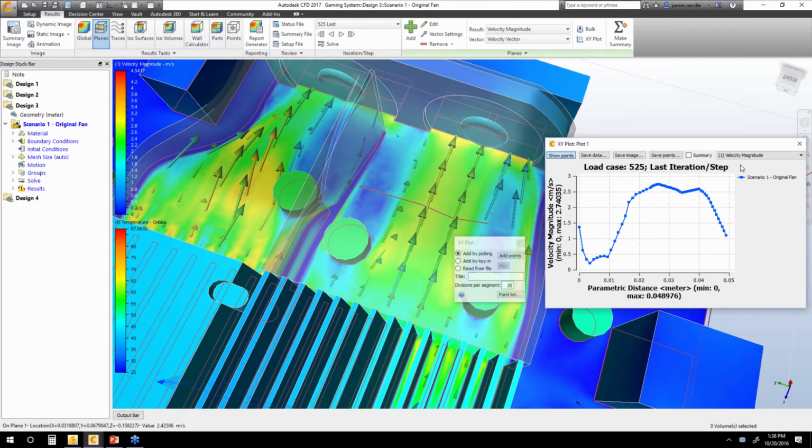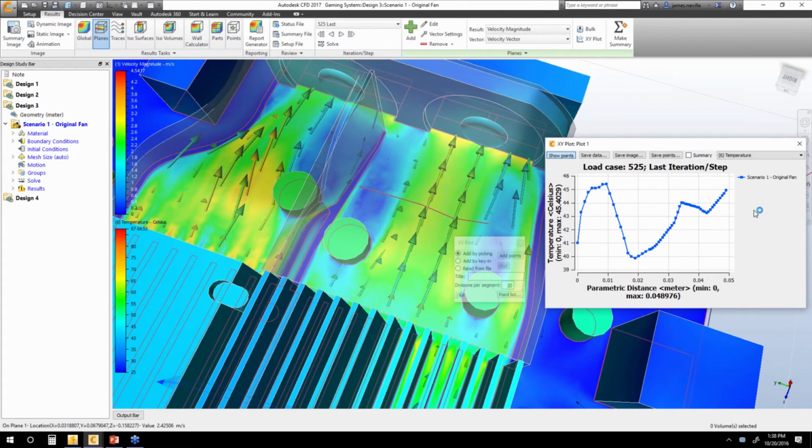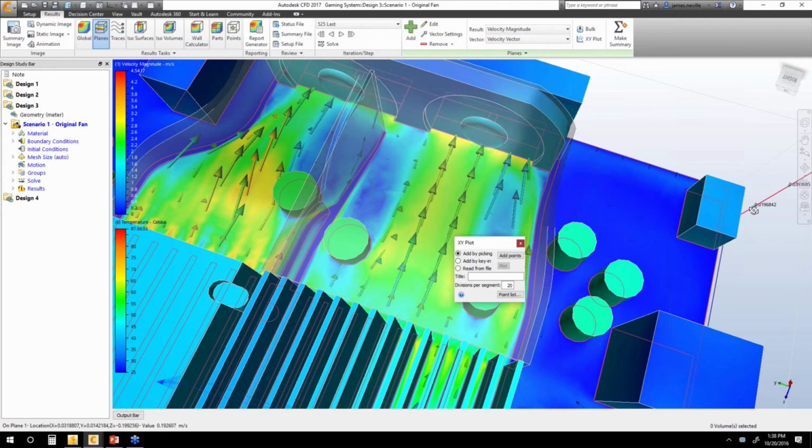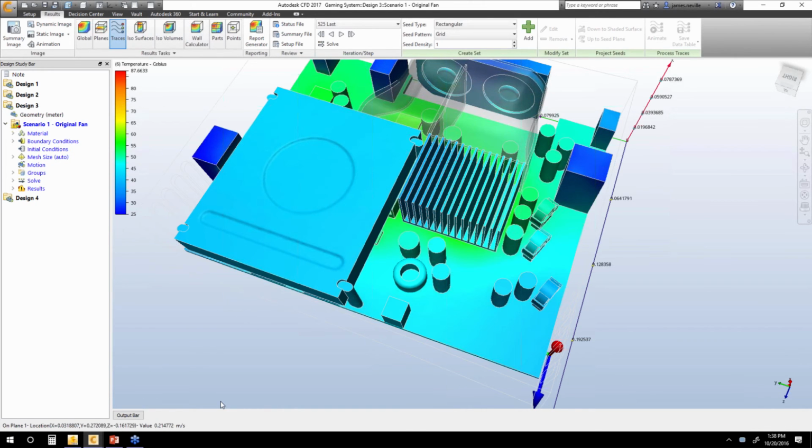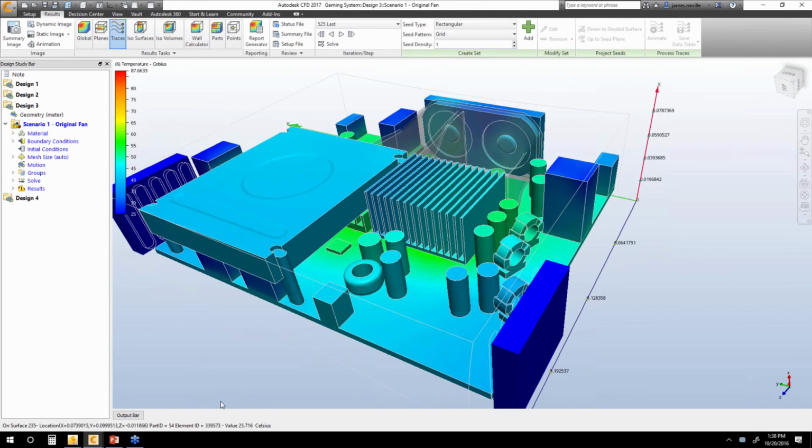You can change it. Maybe I want to look at the temperature instead of just the velocity. So it's really interactive. It's definitely fun to use, but the results visualization is really impactful here in CFD. Let's do a couple things here. Let's take a look at some particle traces, something I haven't shown yet.